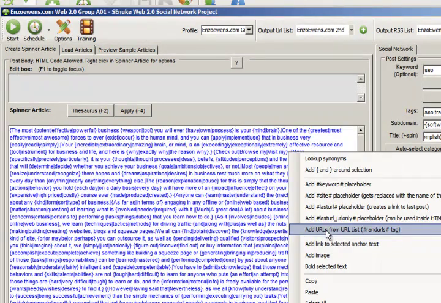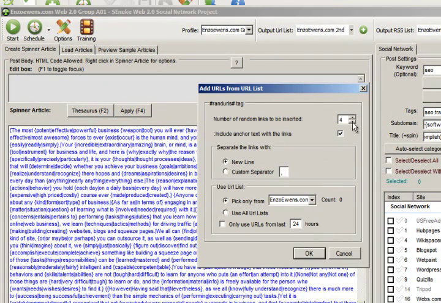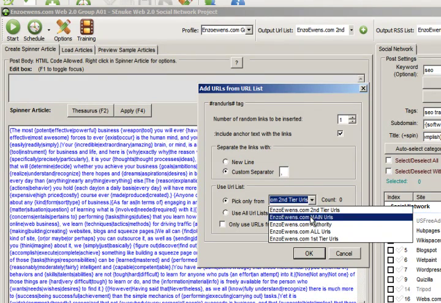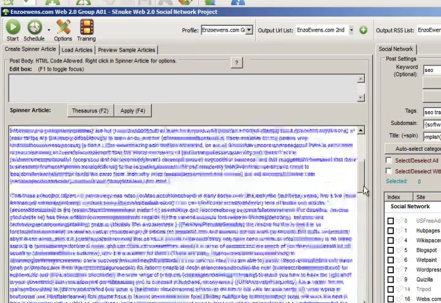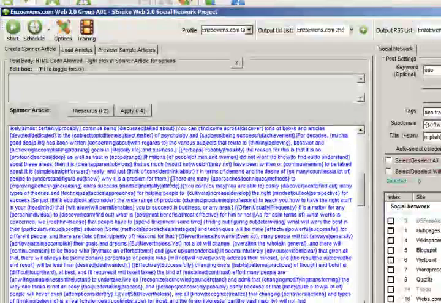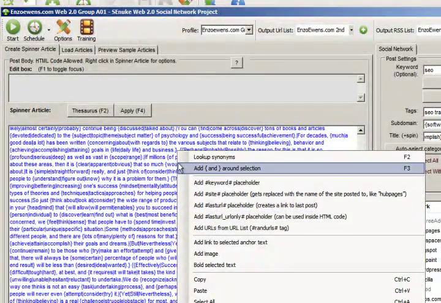Just click on the random URL tags. Okay, I just want one link. I want the anchor text to be included. I don't want a new line. If you're using more than 2 links, make sure that you enter a custom separator here. I want to pick only links from my main URLs. Perfect. And then here, I want to create a link to my authority link.